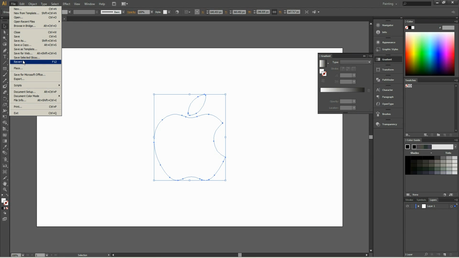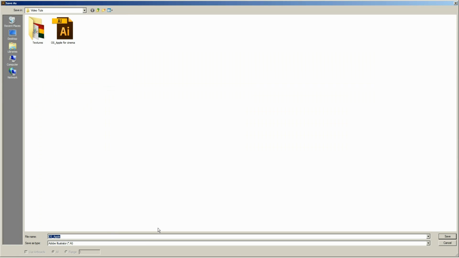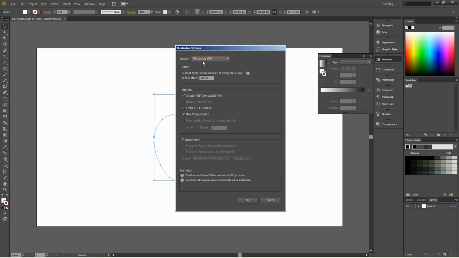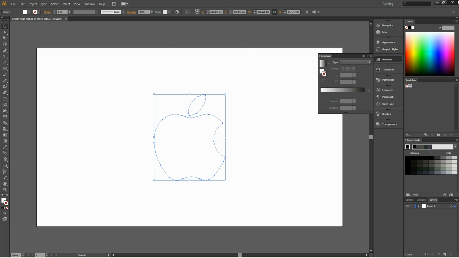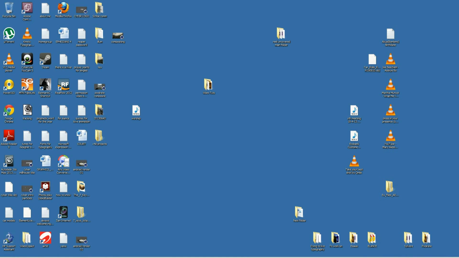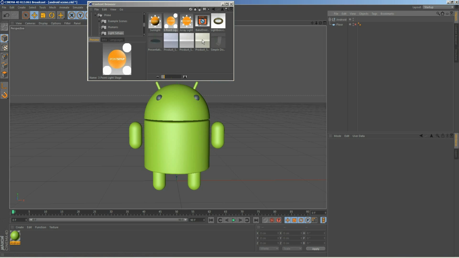So file, save as, call this Apple logo tut, for tutorial, and save. But to use it in Cinema, you need to set it as Illustrator 8. Okay. Now we can close it and jump back to Cinema.